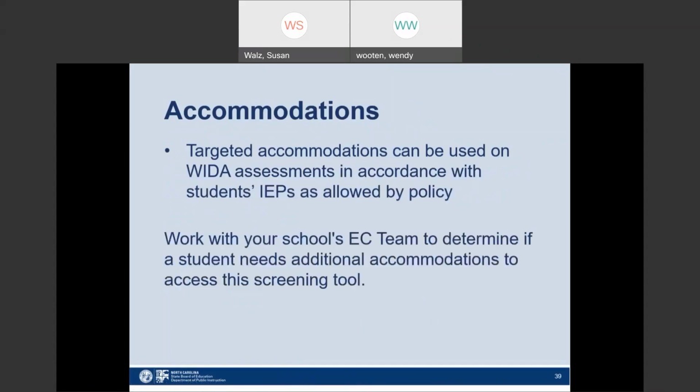For a student who may need accommodations, we'll ask that you work with your school's EC or Section 504 teams to determine what's documented in a student's plan, and then you'll work with your local EC staff regarding whether an accommodation or accommodations are allowed by policy. These individual and case-by-case questions are very good examples of instances where EL and EC teams need to collaborate locally.